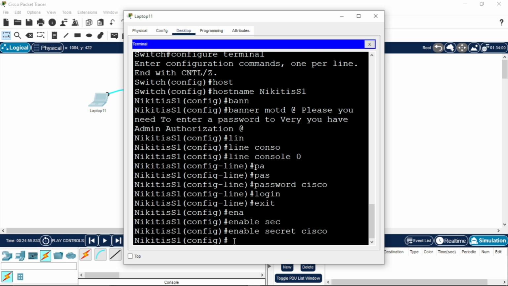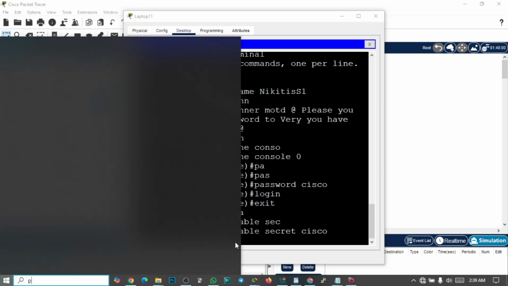Now let's assume you are not on site, you want to configure this switch remotely. So you need a management IP address on your switch to be able to configure this switch remotely. Let me show you where you will need this management IP address. Let's go back to this PuTTY.